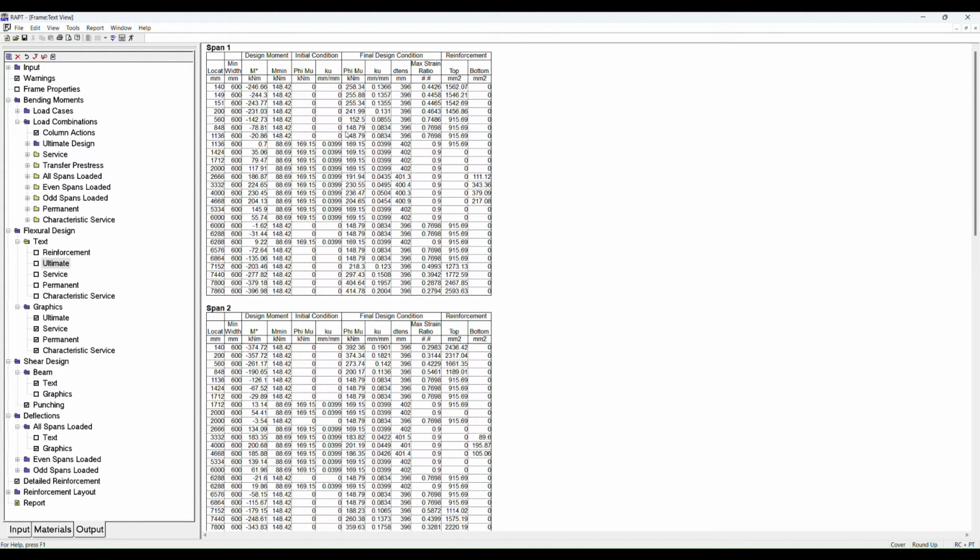Here is the final condition after RAPT has added reinforcement. And you can see that now, for example, the bending moment capacity is 255 kilonewton meters against a design moment of 244 kilonewton meters. And it has added 1,542 millimeters squared of reinforcement to achieve that. RAPT also shows you reinforcement required for shear and for crack control.